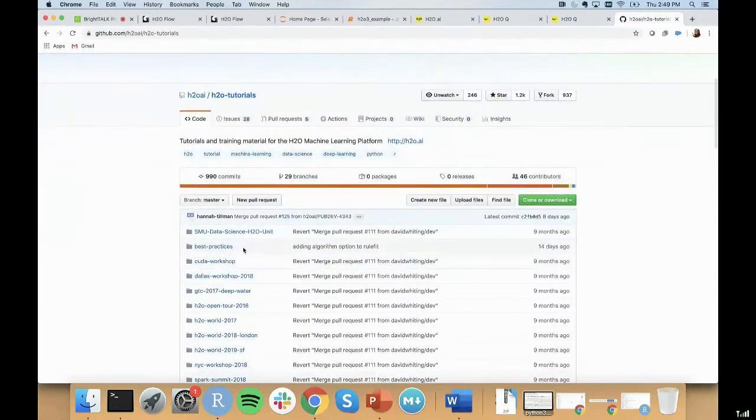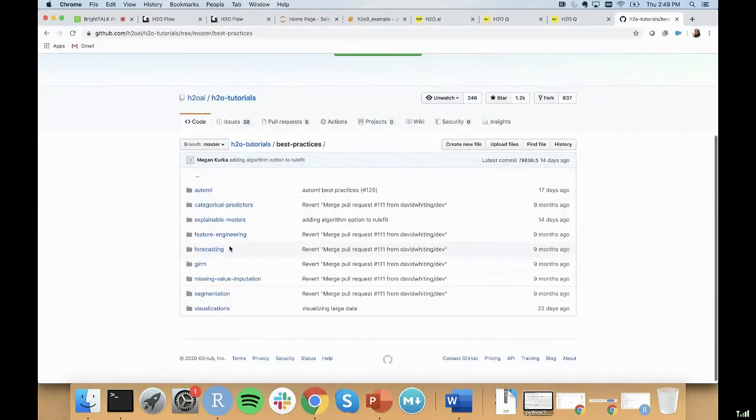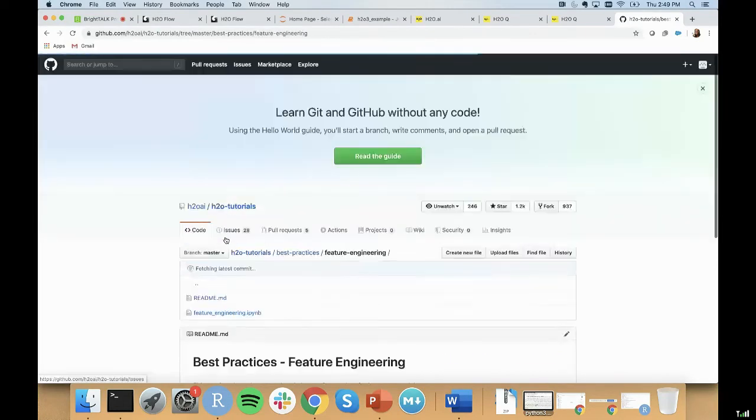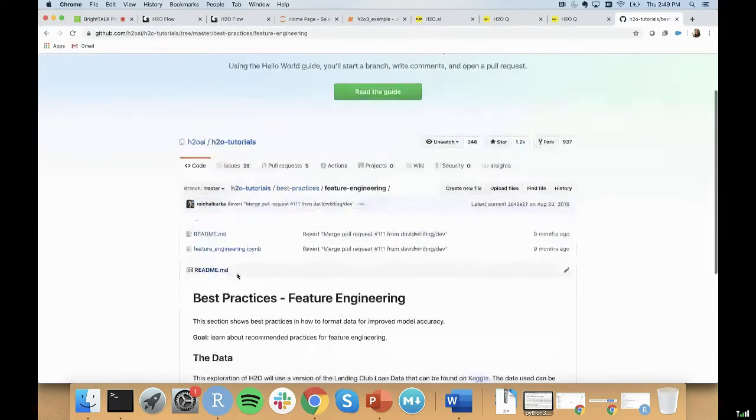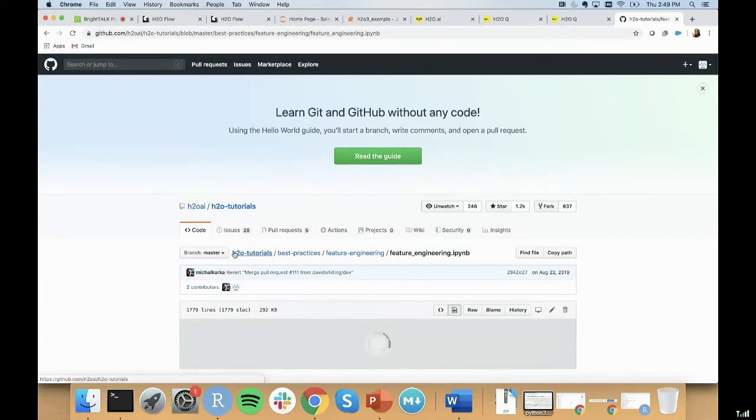I have my H2O tutorial, best practices. Let's do feature engineering. So I have a whole notebook here for feature engineering, just to kind of showcase the difference I'm talking about. So while feature engineering is possible in H2O-3, it's not automated. And this is what I mean specifically. Just going to let it load.